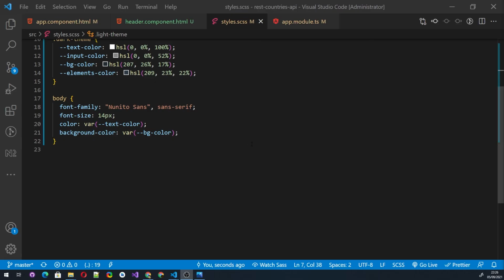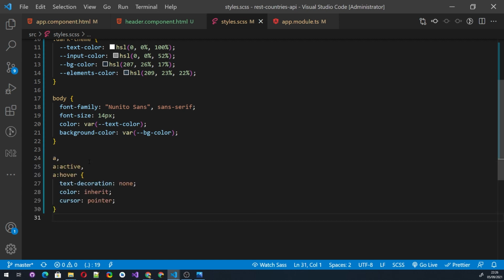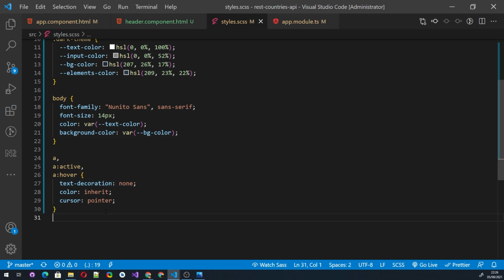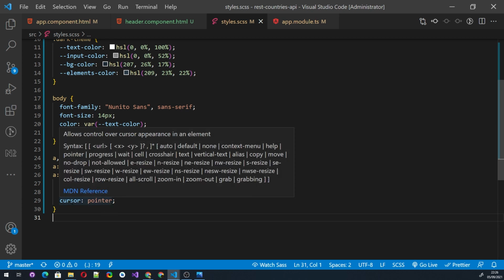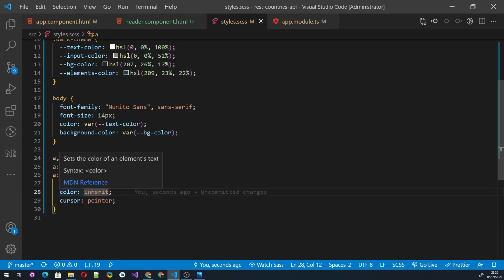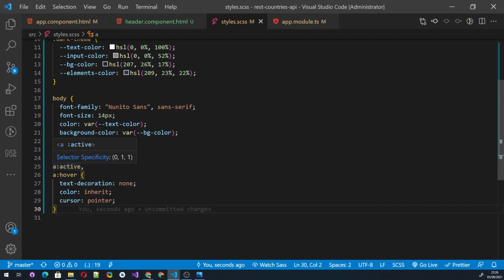Right, so we're now looking at styles.css. I'm going to paste in the code for removing the text decoration. We're setting the cursor to pointer, and of course we're setting the color to inherit from the parent element. So whatever the parent element is, the anchor tag will get a color from there. That's what inherit actually means. It gets it from the parent element.